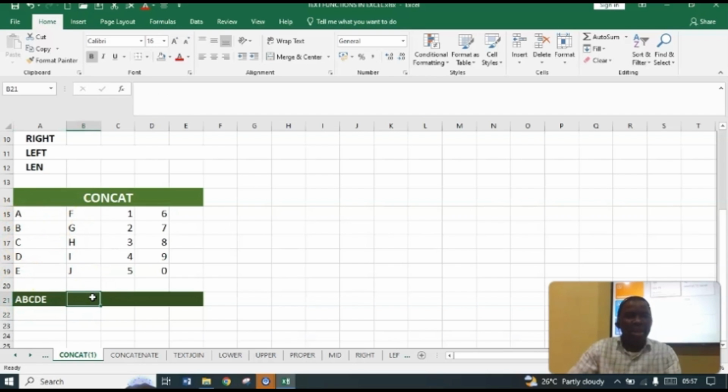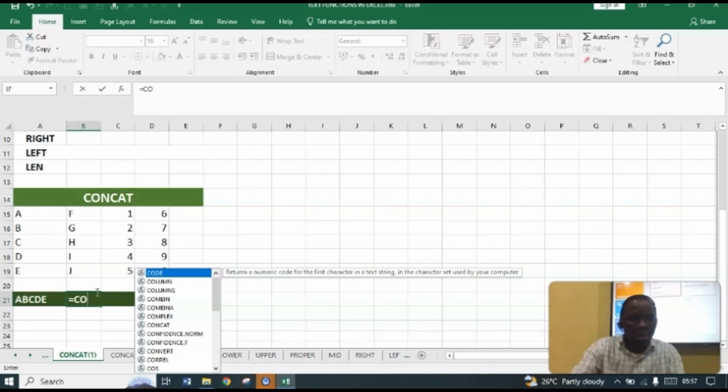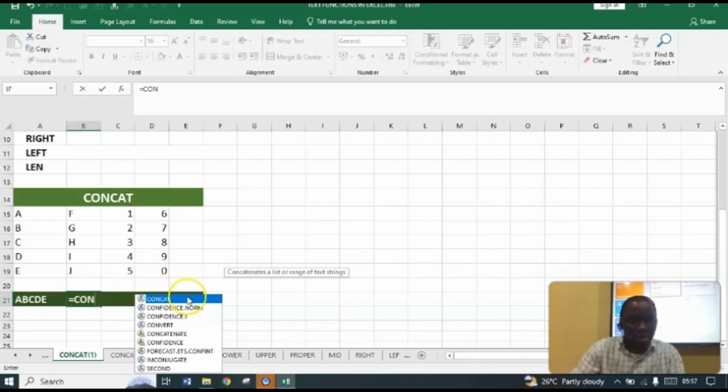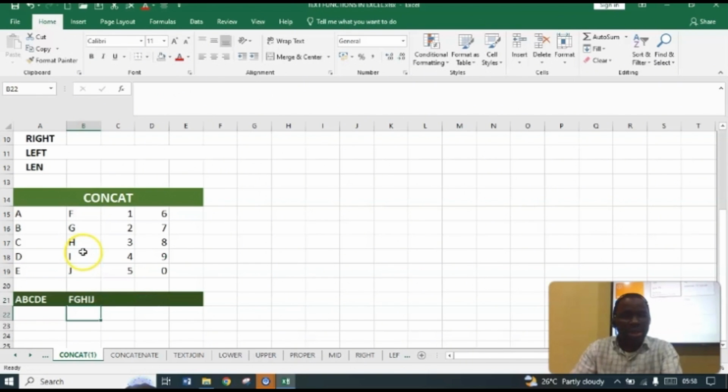Again, you can do the same here. Just type concat, select the range of cells, then press the enter key. Okay, F G H I J A B C D E F G H I J, and the same thing goes with this concat.